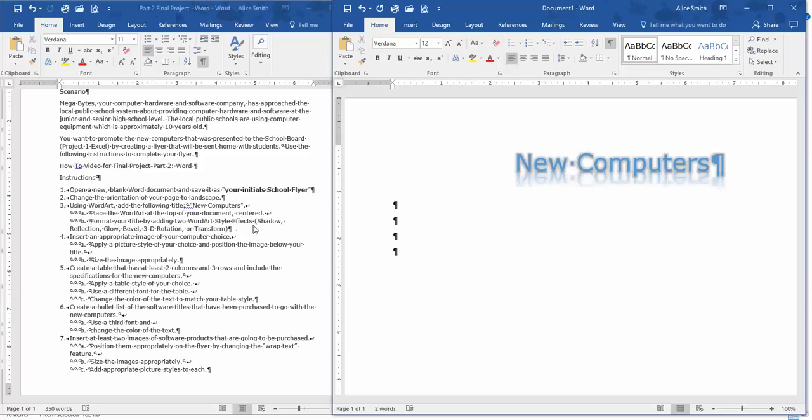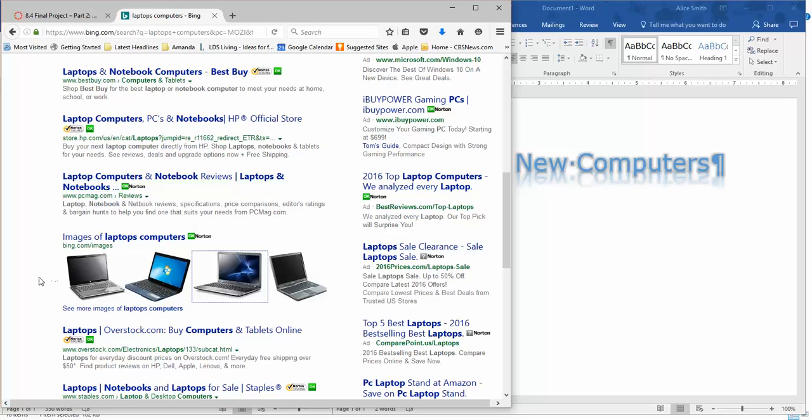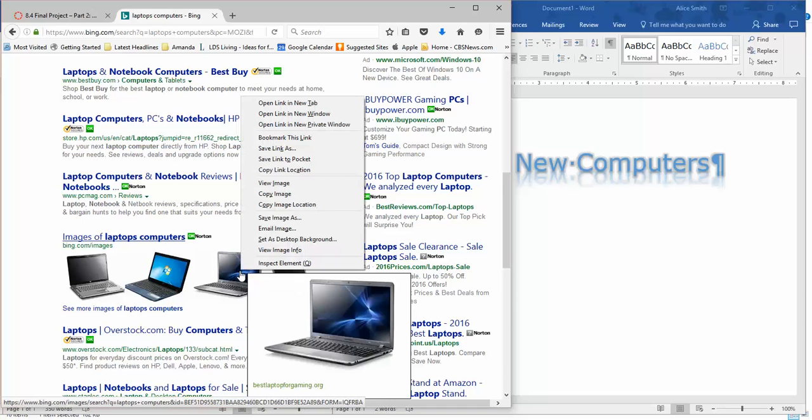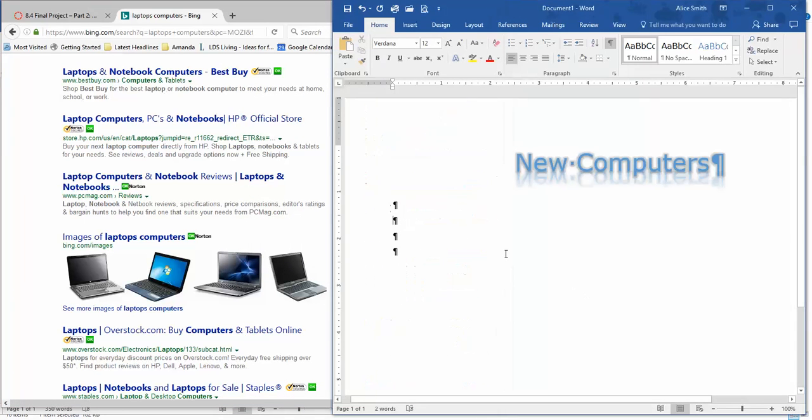Insert an appropriate image of your computer choice. And I have previously went online. See if it's still up. Yeah. And did a search for laptops. And so I kind of like this one. So I'm going to come up here, right click, copy the image, come back over here, paste it in.